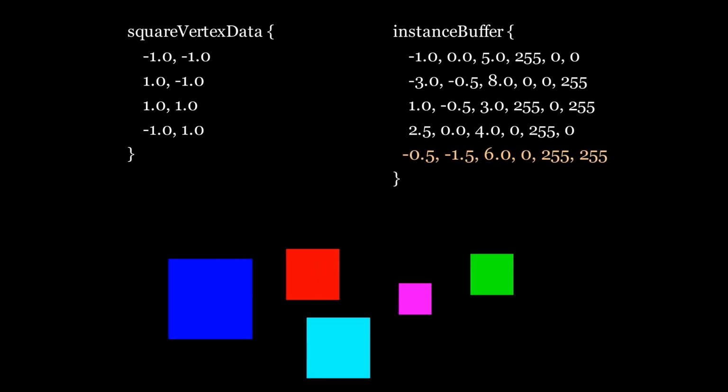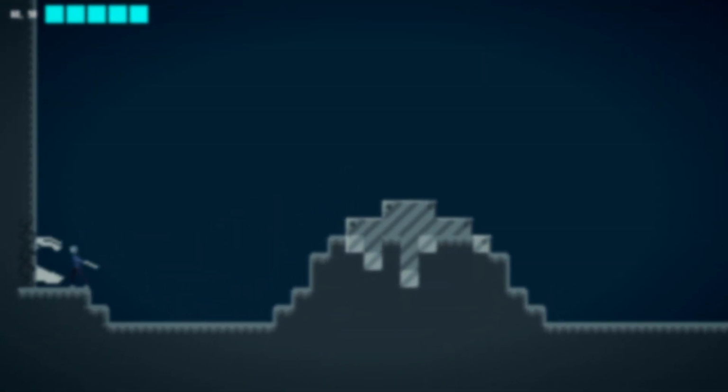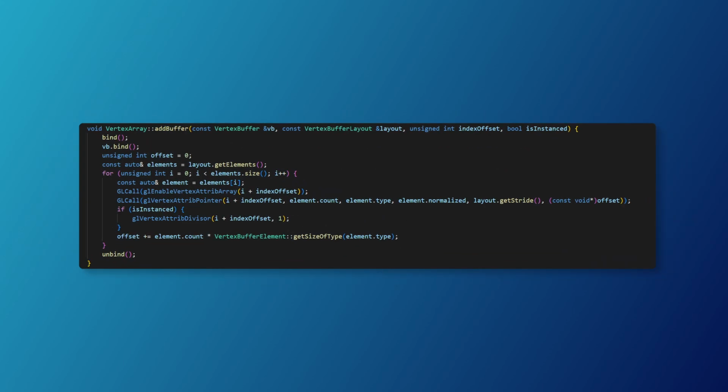In my implementation, instance buffers are just like normal buffers, as in vertex buffers, but when I add the vertex array attributes, I have to specify that the current attribute is instanced. I just had to modify my add buffer code to check if the current buffer was going to be an instance buffer. If that was the case, I would call GL vertex attrib divisor and set the divisor to 1. This makes the attribute update per instance rather than once per vertex.